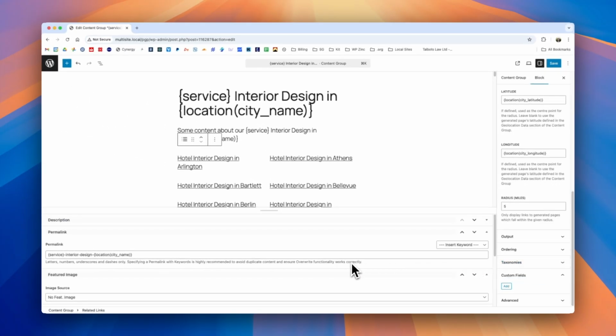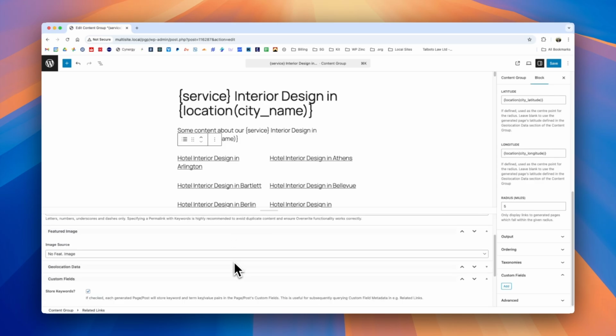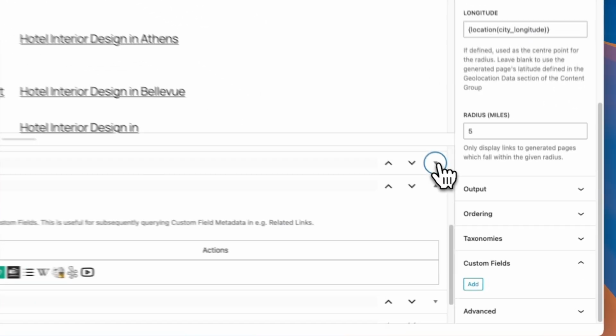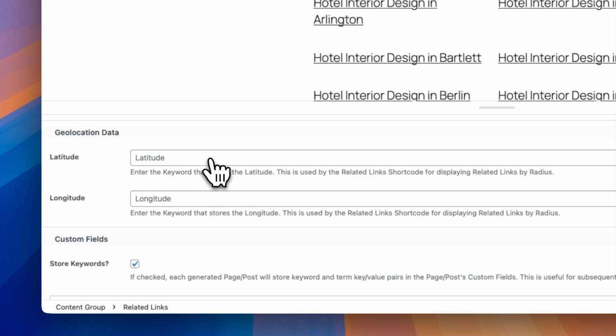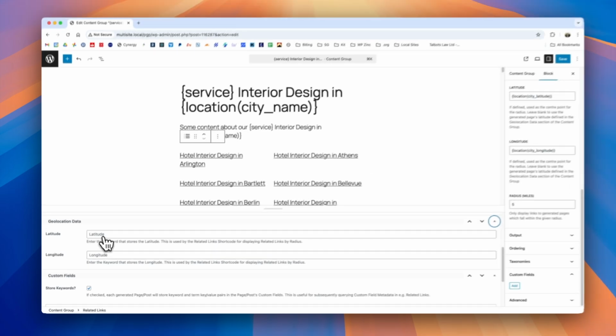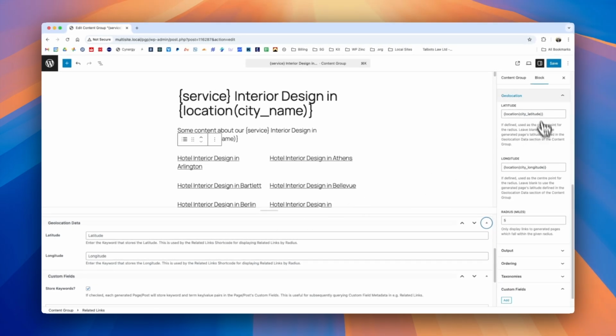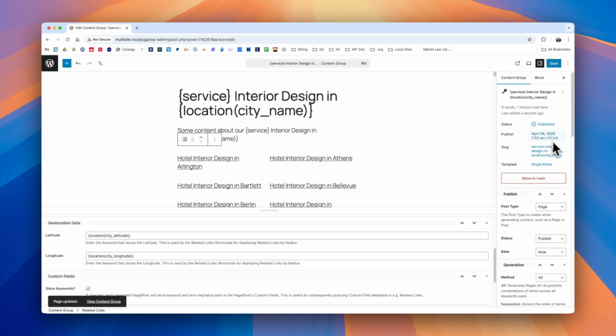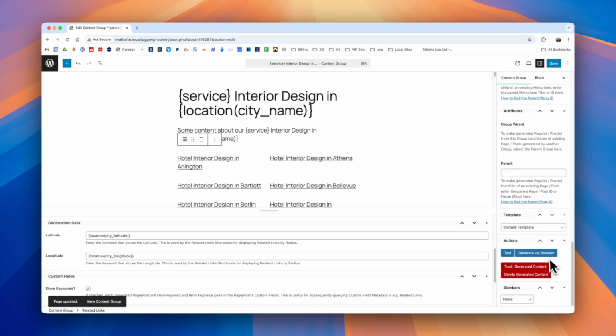The other thing that we must do is in our content group itself, we need to scroll down to the geolocation data section, and we need to also ensure that every generated page has a latitude and longitude specified. This is important because otherwise the constraints on latitude and longitude in your related links won't work. So again, we can go ahead and start typing and select our city latitude column from the location keyword, and the same for the longitude. We'll go ahead and click save, and it's always important that you regenerate your pages to see the changes take effect, so we'll go ahead and do that now.